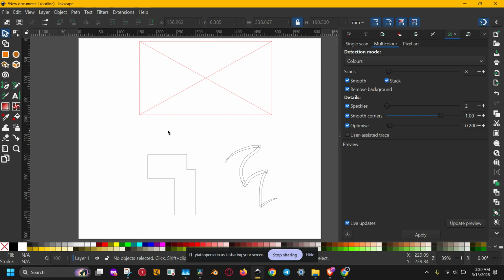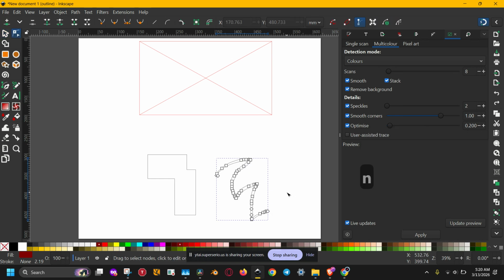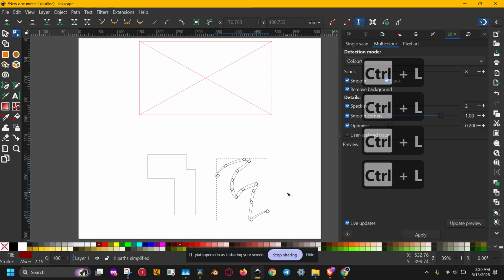Another common cause of slowdowns is a high node count. To optimize your paths, select your vector object and go to Path, then click Simplify, or hit Ctrl-L. This reduces the number of nodes while keeping the general shape intact, making it much easier for the software to process the geometry without sacrificing visual quality.